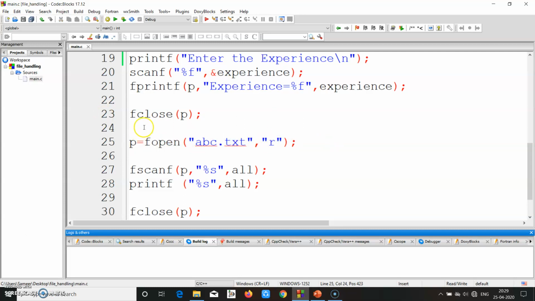Now that FILE *p declaration is not required. It is only done once. But this line has to be written again. The only change here, compared to the previous line where we had written w and opened it for writing mode, is that in this case I have opened it for reading mode. So observe here r. The name of the file should be exactly the same as the one on which you have written the code.